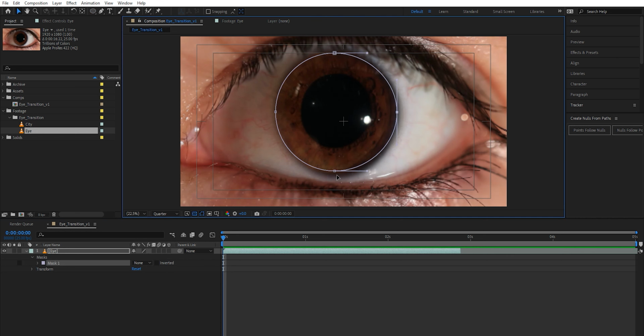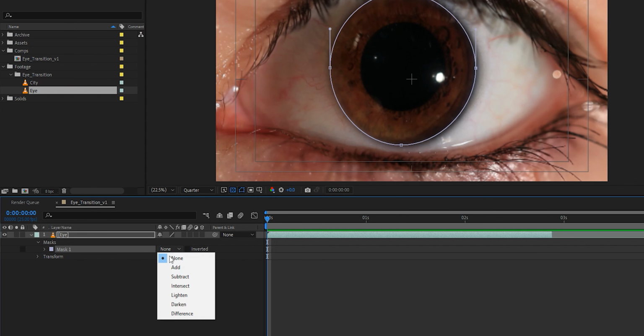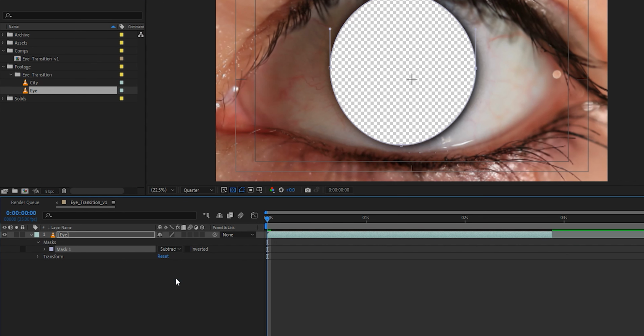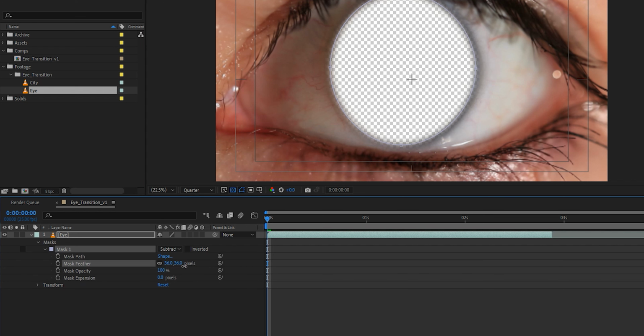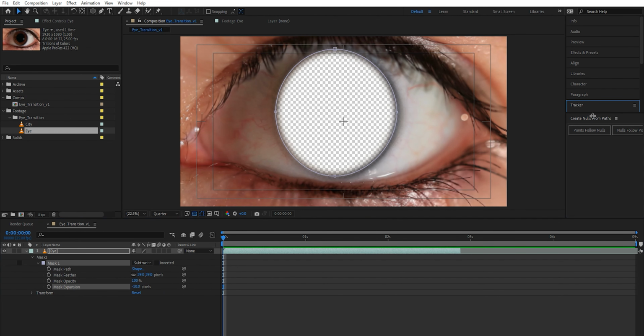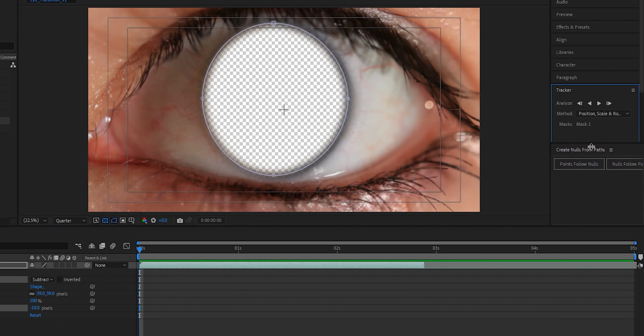Again, same as in Premiere, this doesn't need to be exact, but we can get it pretty close, and that should do the trick. Then let's turn this to subtract so that we can see what we're working with. I'm going to feather this and change the expansion, and then we're going to right click. Make sure you're on the first frame when you do this and click track mask, and that will bring up your tracker window on the right hand side of your screen.